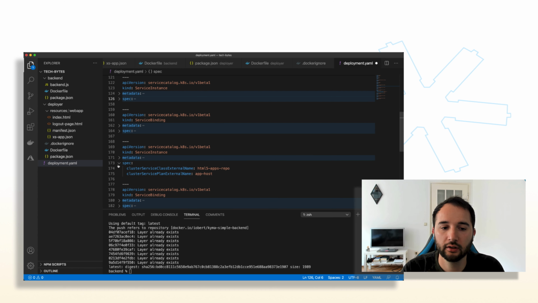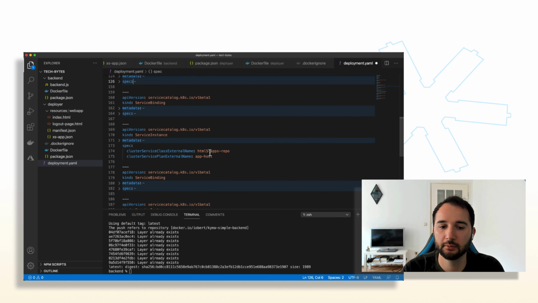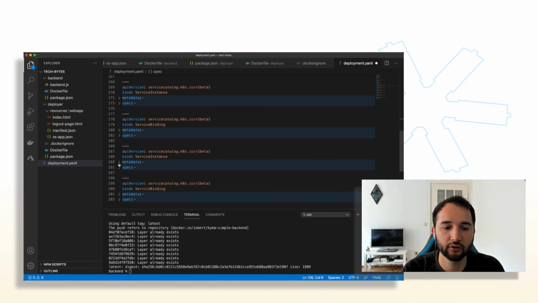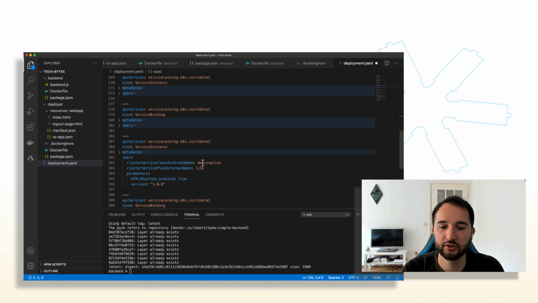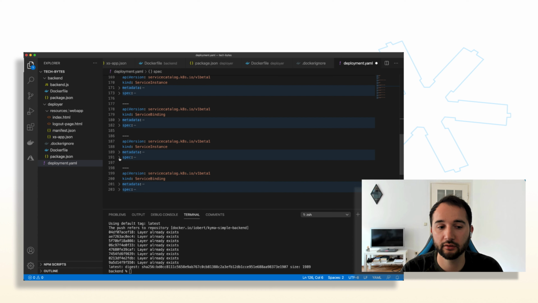And similar, the second service instance is the HTML5 apps repo host service. And the last service instance is our destination service with the service plan lite. And also be aware that the parameter HTML5 runtime enabled has to be set to true, and there has to be a version in here. Okay, so basically now the service instances are defined, but we need to make sure we can bind them to our running Docker images, so-called Docker containers.